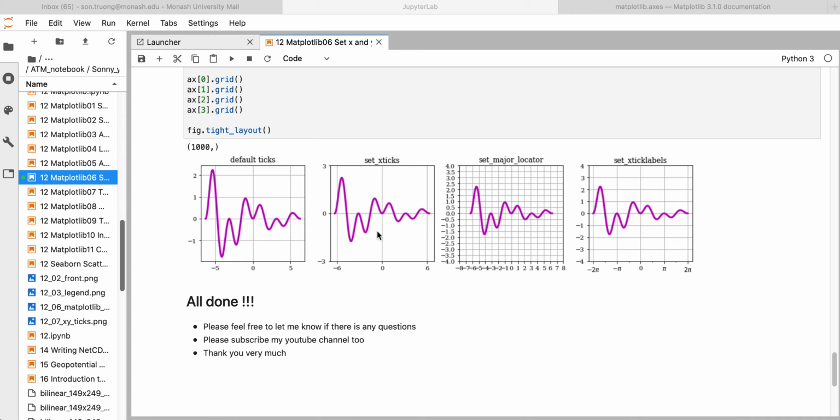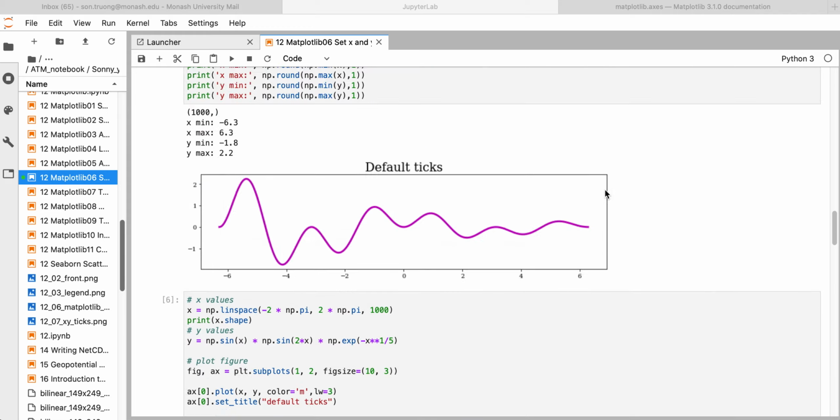However, we can first use certain functions in Matplotlib to modify the range and also to replace the numeric labels by some string labels, like in the rightmost figure. Okay, now we will learn how to do it in Matplotlib.